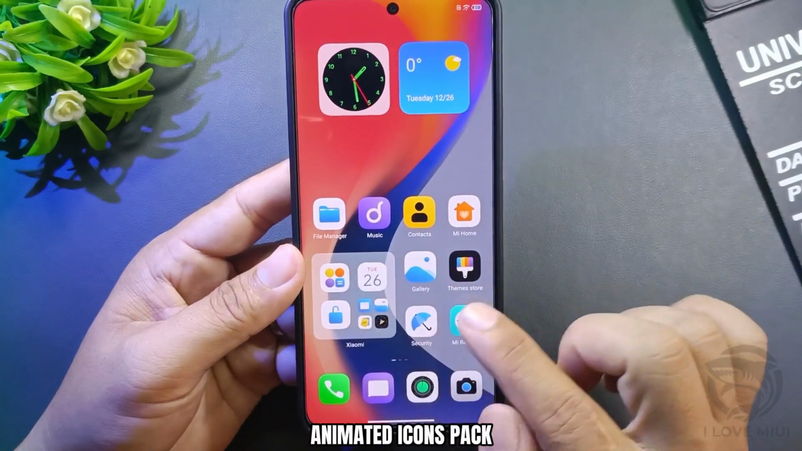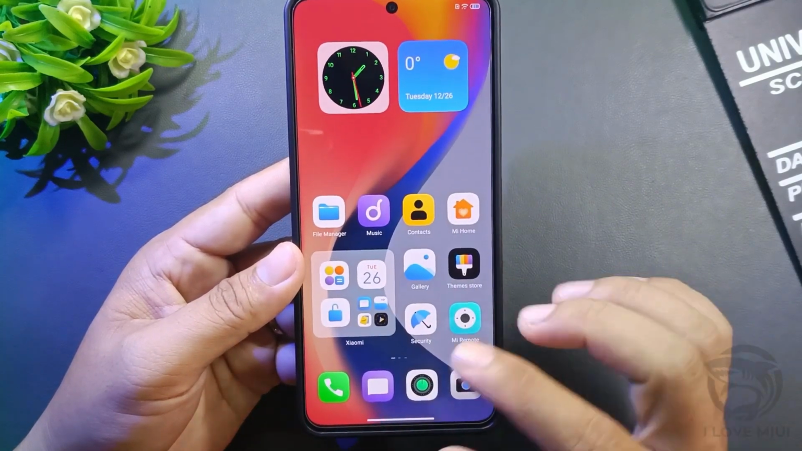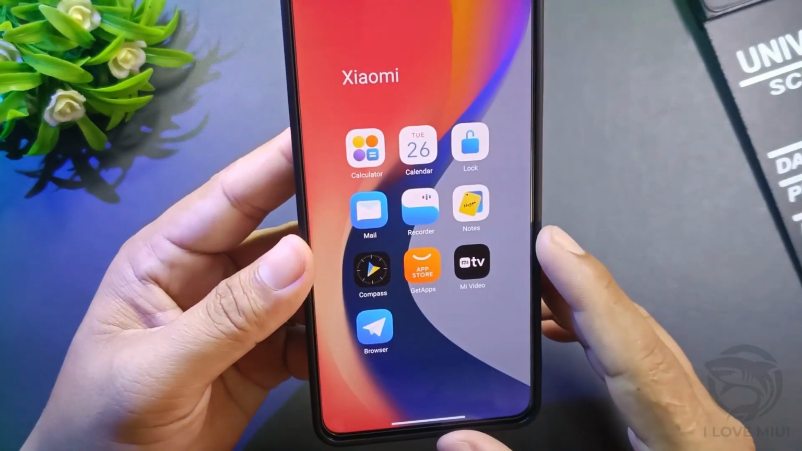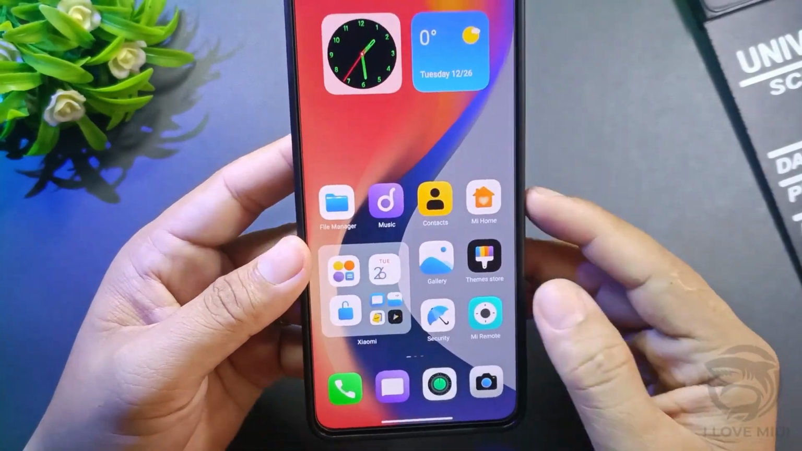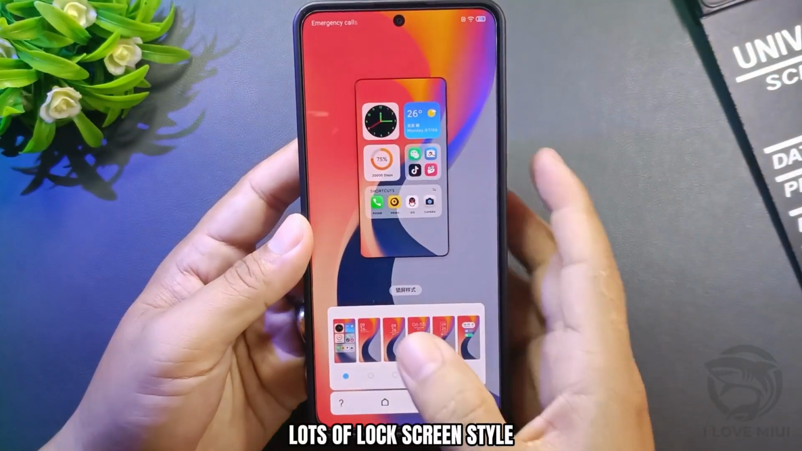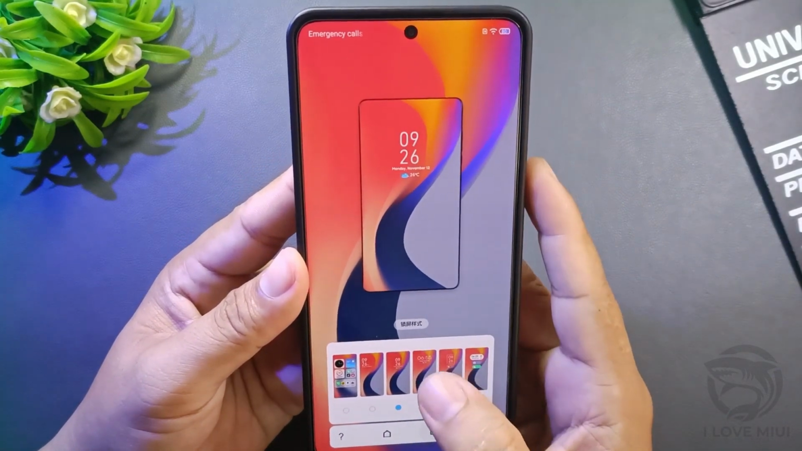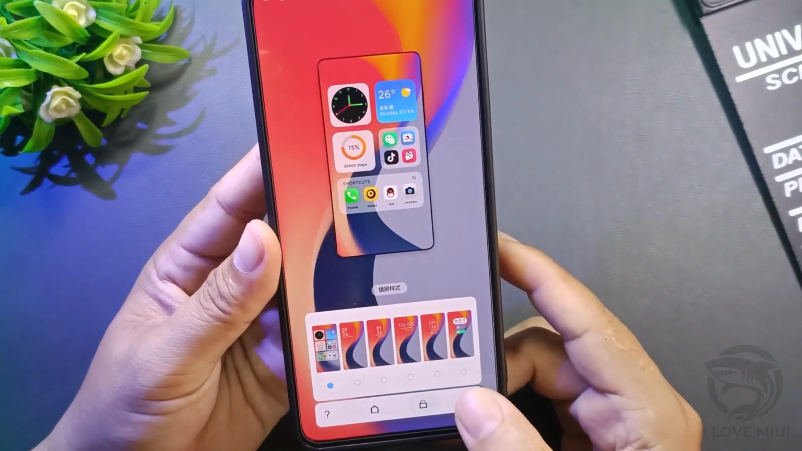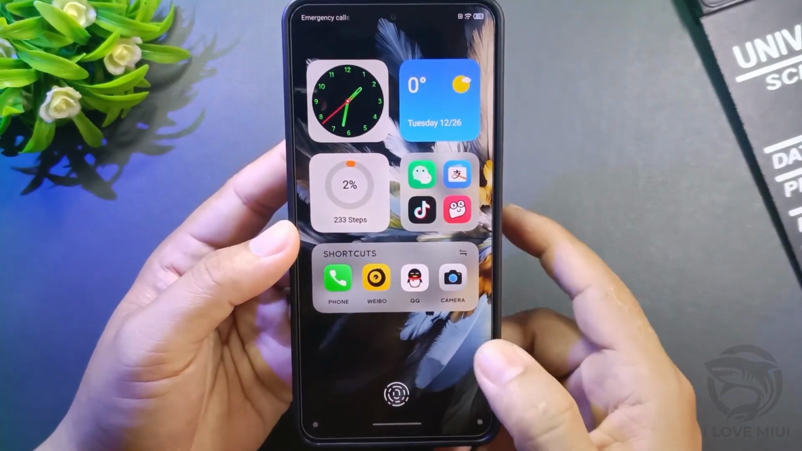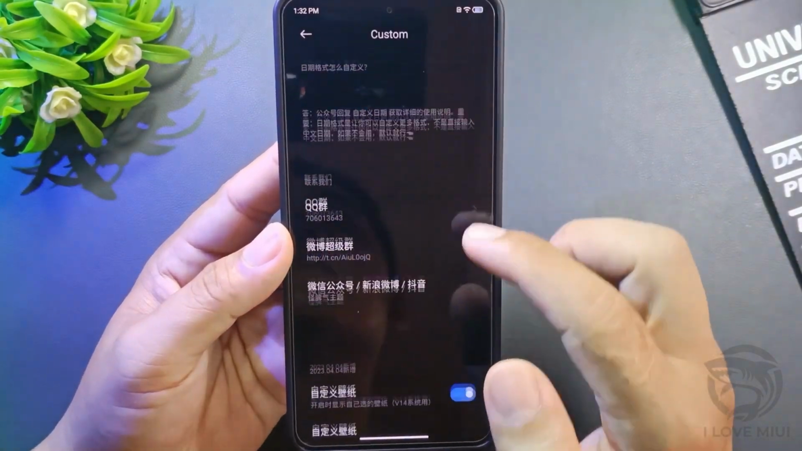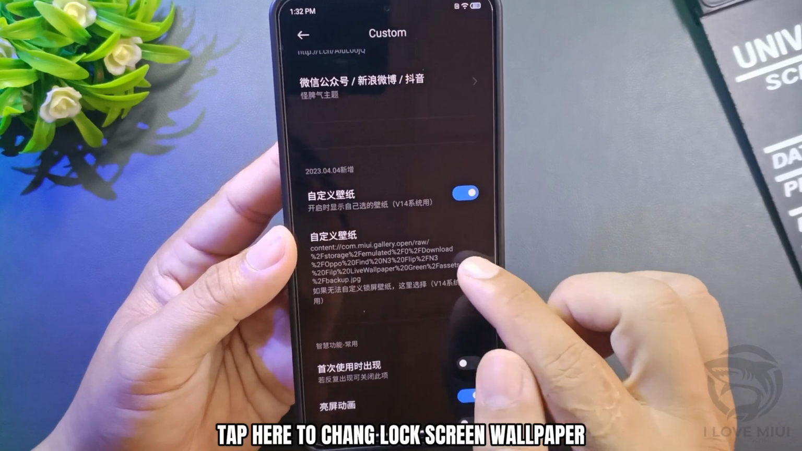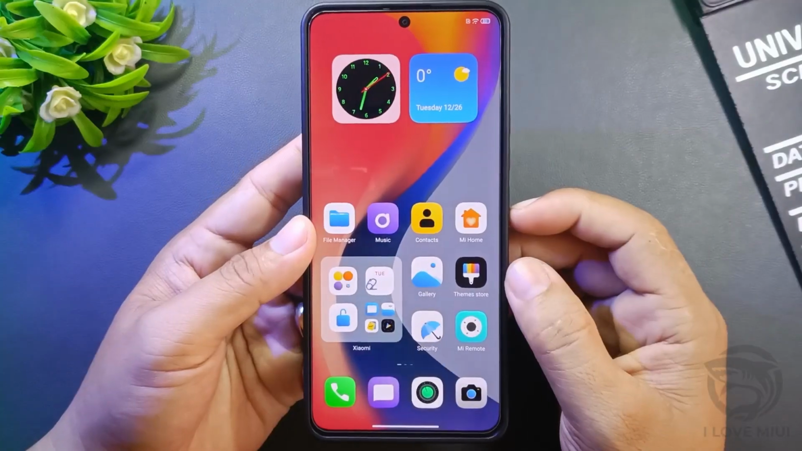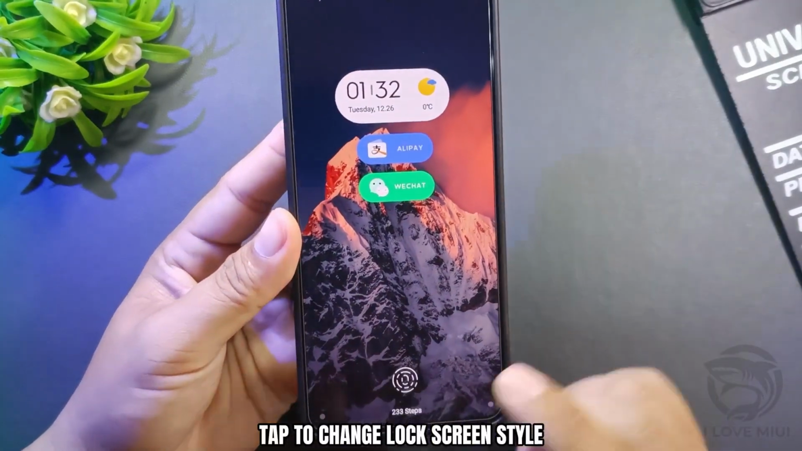Animated icons pack. Lots of lock screen styles. Tap here to change lock screen wallpaper. Tap to change lock screen style.